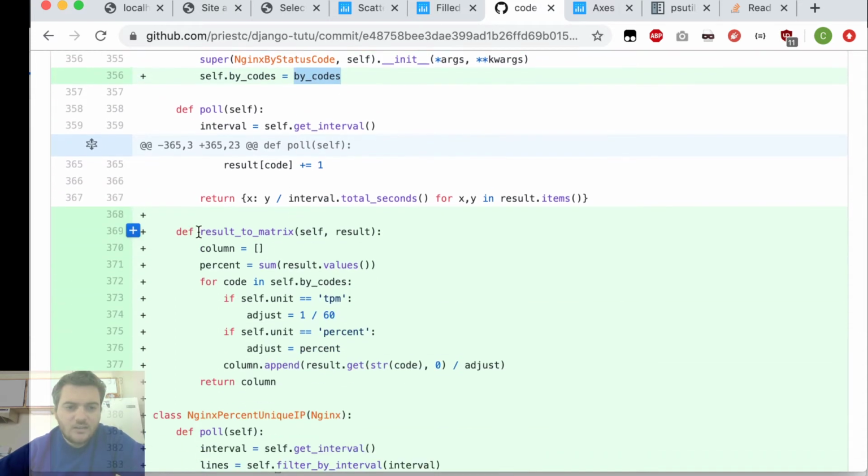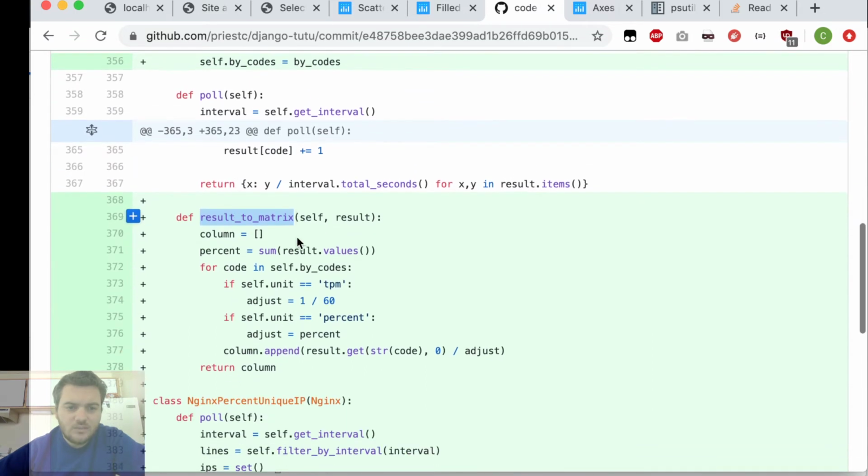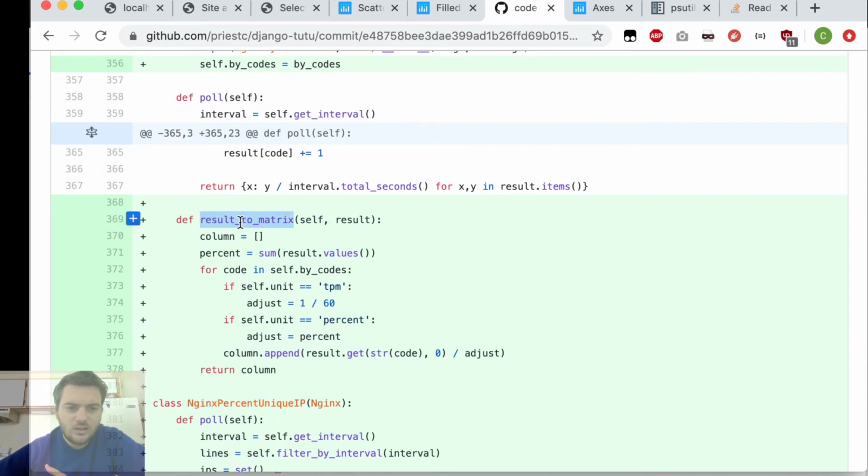And then also I added this result to matrix. This is to the by status code metric, and it just loops over each bytecode, and then it adds it to the column and then returns the column. This result to matrix is necessary for every single metric that has multiple traces. If there's only one trace, like for instance this percent one that I did also, it only has one value. And so because there's only one value, we don't need to do a result to matrix.